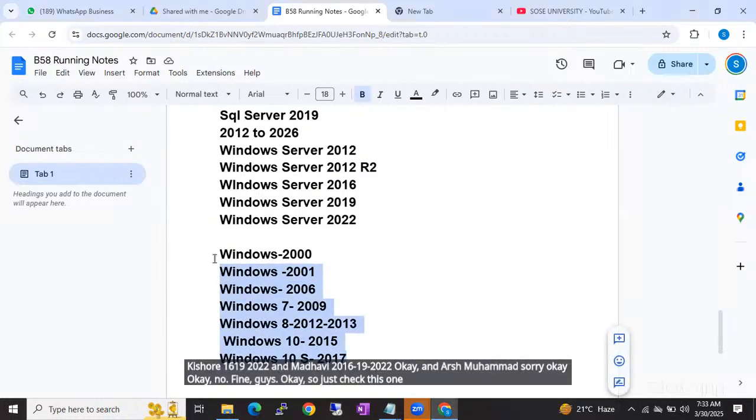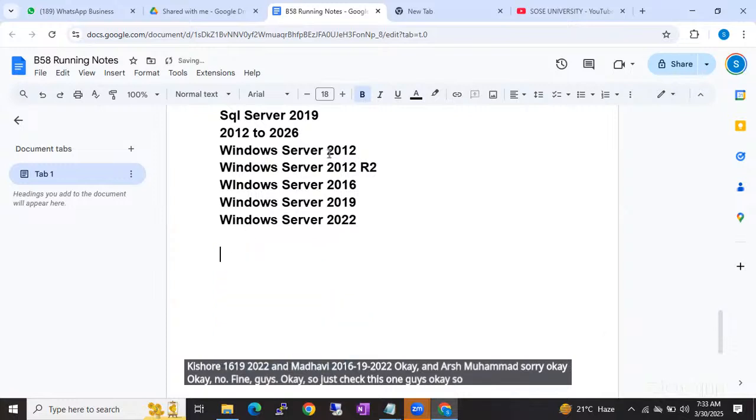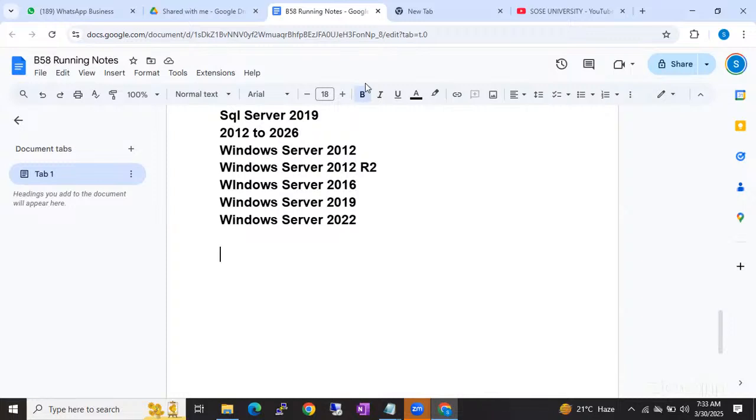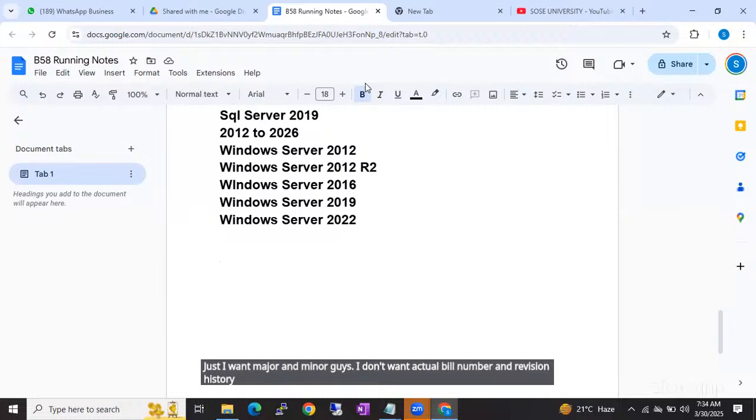Okay. So fine. Now quickly we'll ask one thing. What is the build number for SQL Server 2017? Type your answers quickly in the chat. Build number for SQL Server 2017. I just want the major and minor version, guys. I don't want the actual build number and revision history. Major version dot minor version, just that is enough.